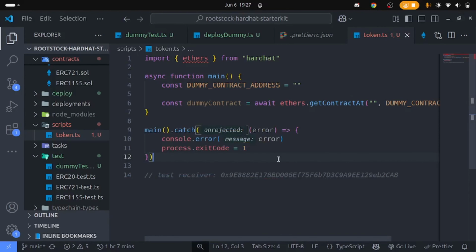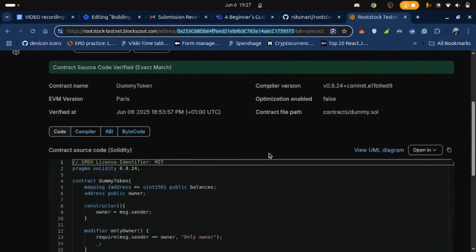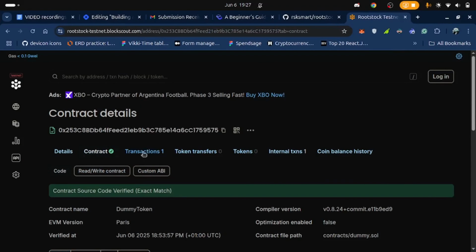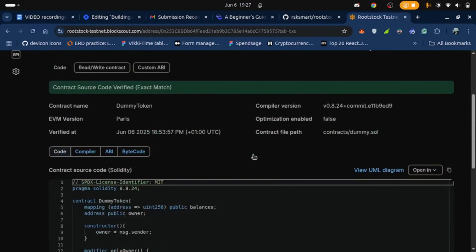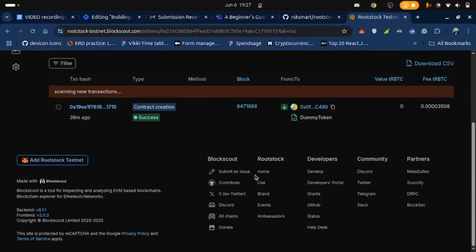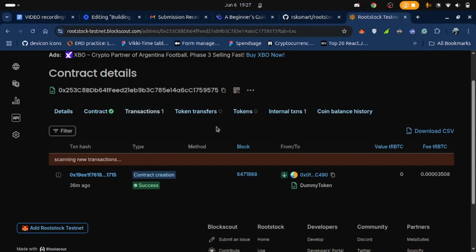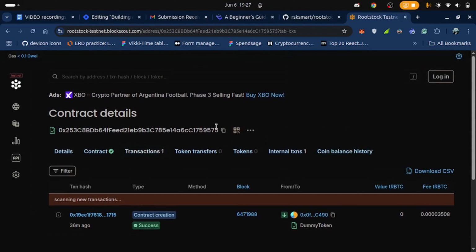Alright guys, here we're going to be interacting with deployed smart contracts, and we're using Ethers for this. As we interact with the smart contracts that have been deployed on Rootstock testnet, we're going to see it live as we run the transactions, and how it's updated here. Right now, the only transaction on the Rootstock Explorer is a contract creation, and we can see it by clicking the transactions tab here.